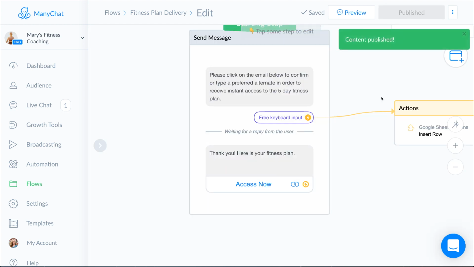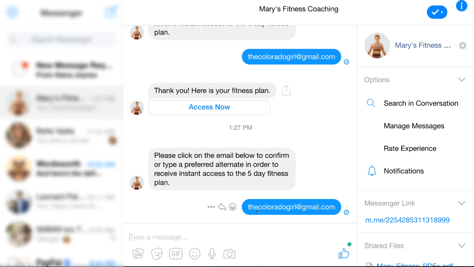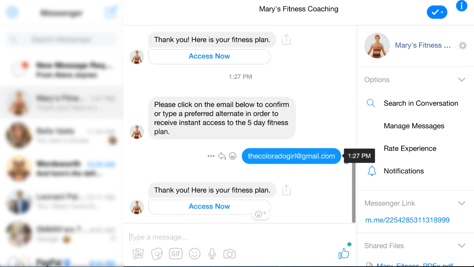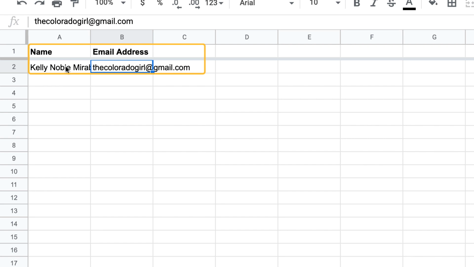So when someone goes through this flow, which I'll show you right now, their data will be sent to Google. So we're going to confirm our email. It's triggering at that point into the Google Sheets. And then there's how I access my plan. So let's go look at the sheet. And there I am. There's my email, there's my name.